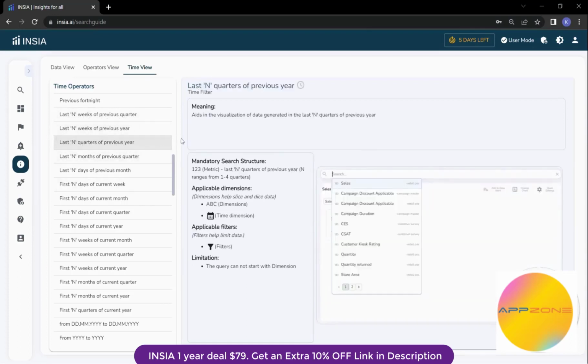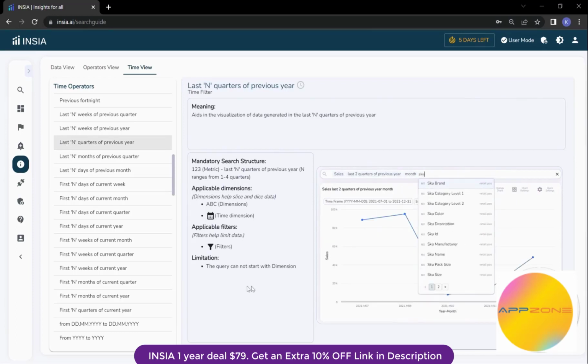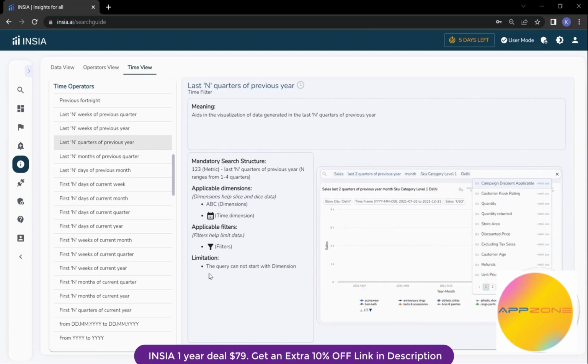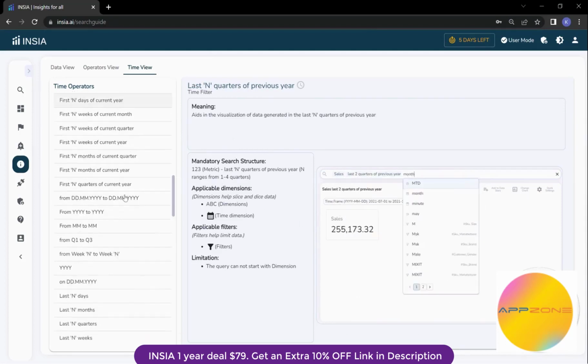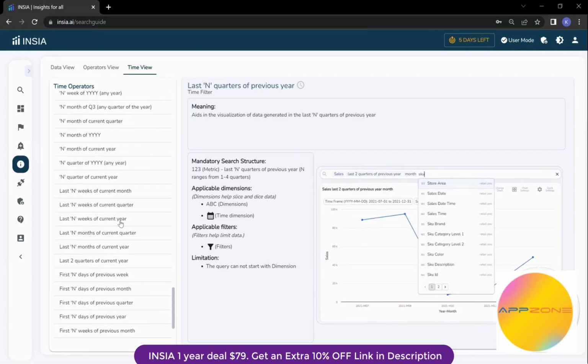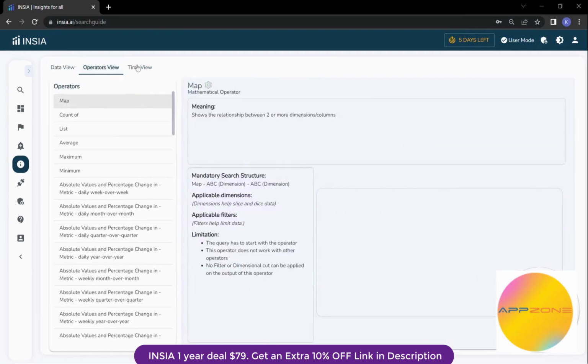Anyways, once you select something, as always, INSIA over here has provided you a very simple, quick one-line meaning of the time operator that you're trying to work with, and it will give you some parameters which will help you always understand where you are working, what you're working with, as well as the limitation. And there's a GIF over here which will basically give you an example so that you can get started without having to come back here and try different sets, just by looking at this GIF and deciding which KPI you want to go ahead with, along with which time operator you want to go ahead with. And that's it. This largely covers our entire search guide, ranging from the data view to the operator view as well as the time view.